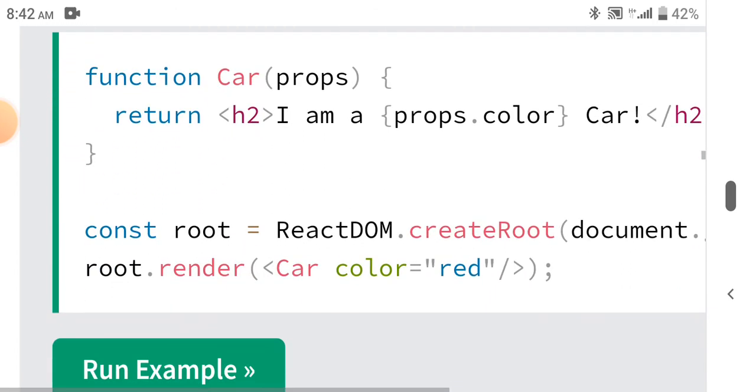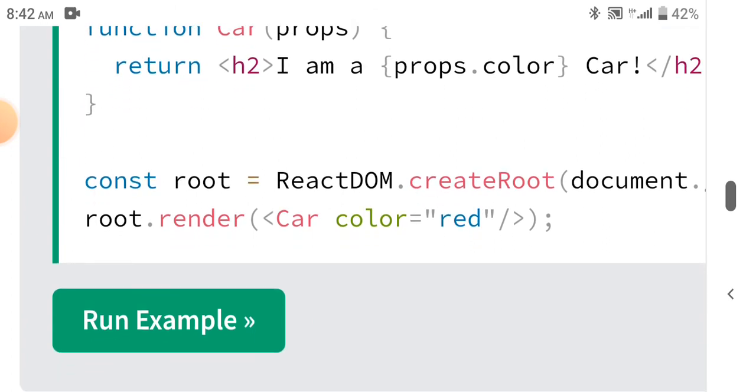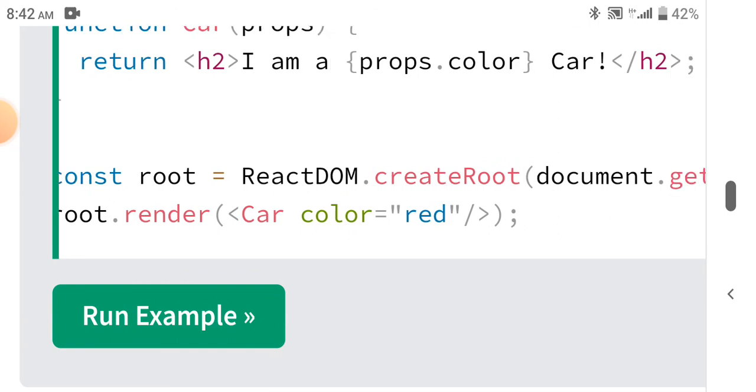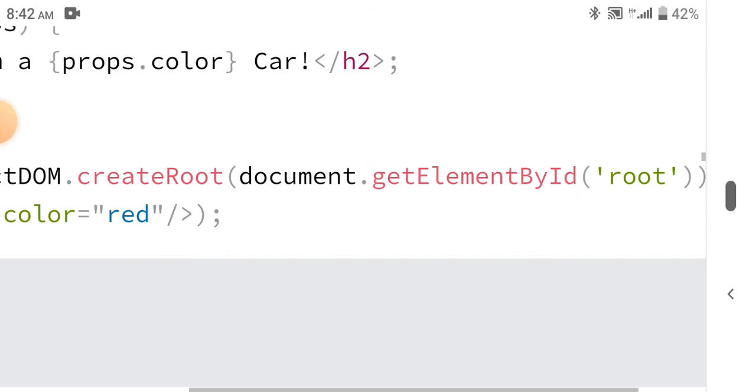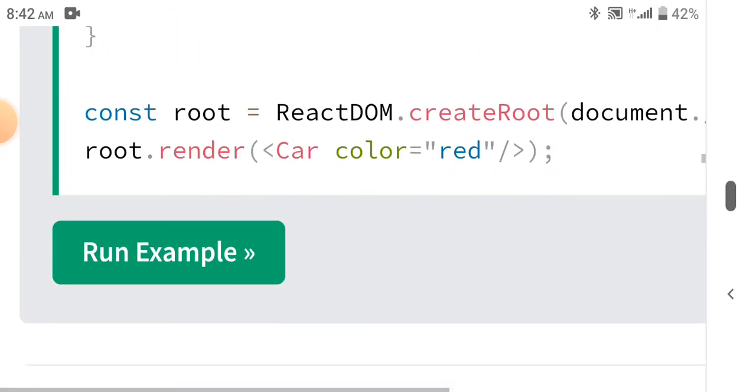Function Car(props). Return h2: I am a props.color Car, h2 closed. Const root equals ReactDOM.createRoot(document.getElementById('root')); root.render(Car color red).